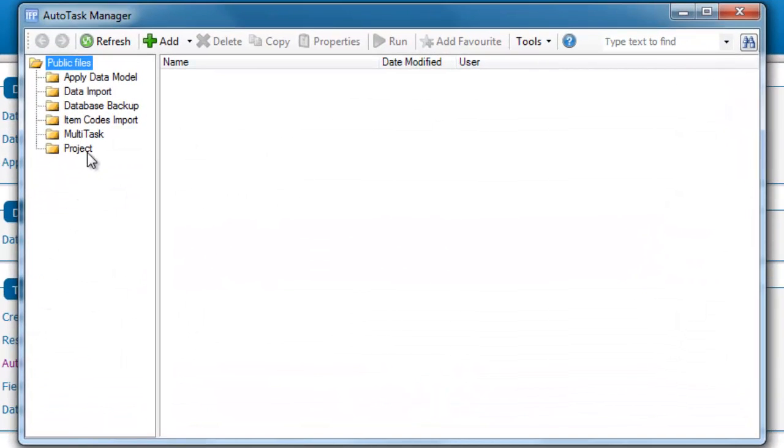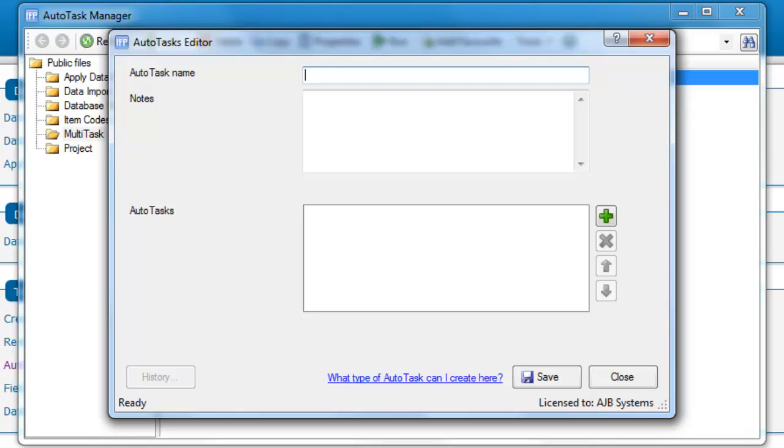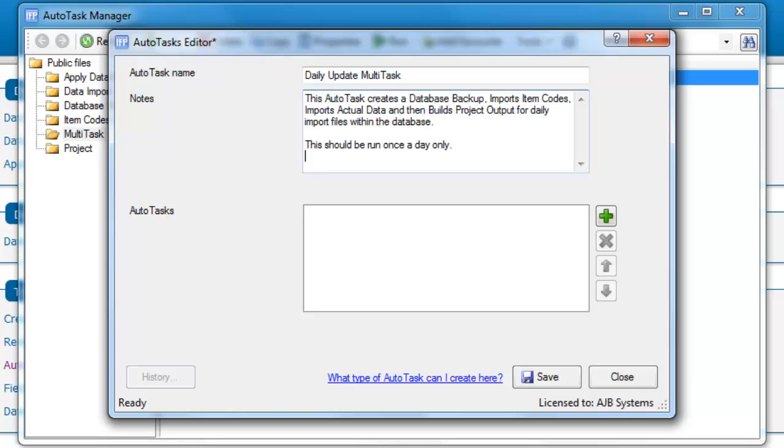To create a multitask, press Add on the toolbar. This will bring up the AutoTask editor. Start by giving the multitask a relevant name and add suitable notes.